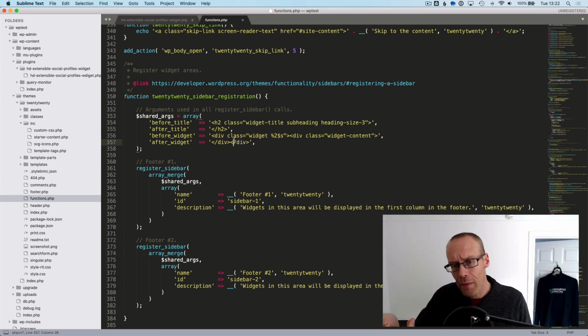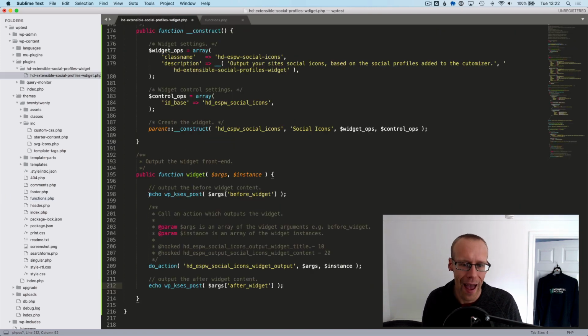So we need to make sure that we output those. Otherwise, the user's going to be confused because they've registered a widget with one there and then we're not outputting it. So to do that, we're just going to echo the args that's passed into here, which is the widget arguments.